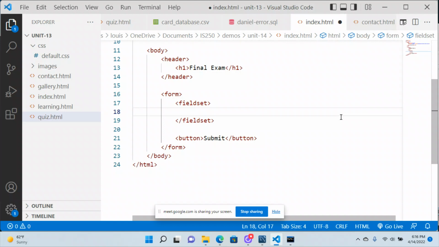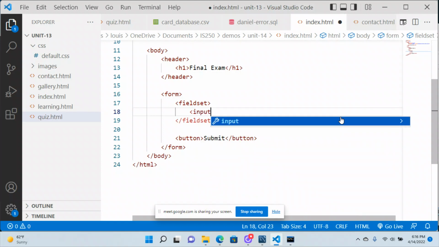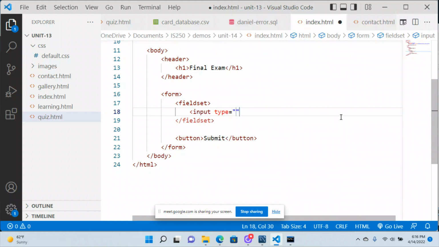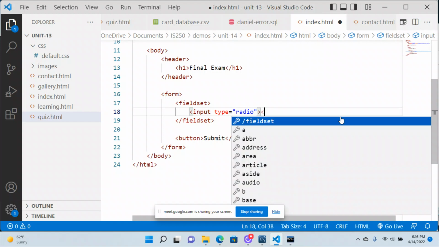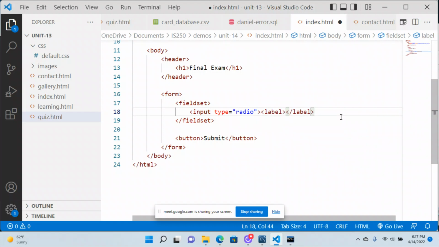Now, there's two different ways to do this. There's the way the textbook does it, and then there's the way that I do it. So let me show you the textbook method first. And that is if you have like input type equals radio, and then all the rest of the stuff that goes in there. I'll get that stuff in there in just a minute. And then you open up a label and say whatever the user is supposed to know about that.